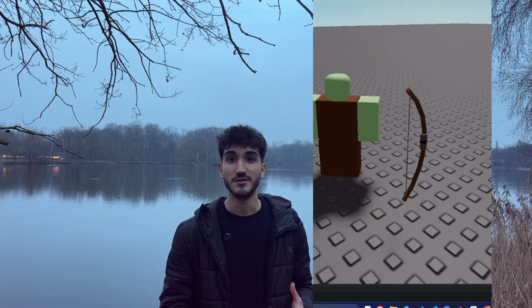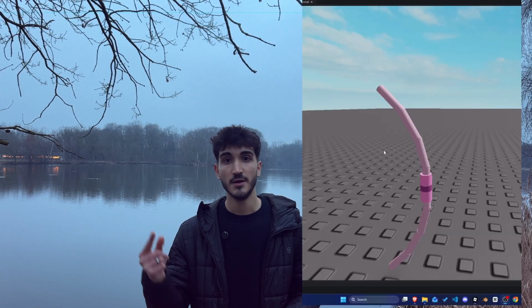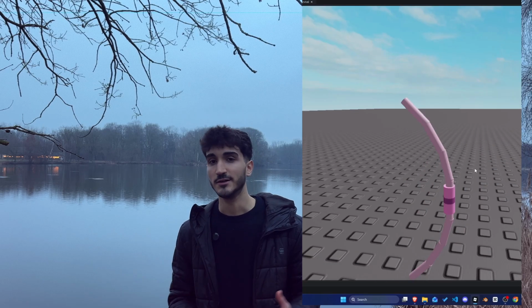Never mind. After I had a concept down, I got to work immediately by making the bow and arrow that the player was going to shoot. So I found this bow from the Roblox toolbox, but I don't think it was really fitting the theme of Valentine's Day, so I spiced it up a bit. And I think it looks a lot better.